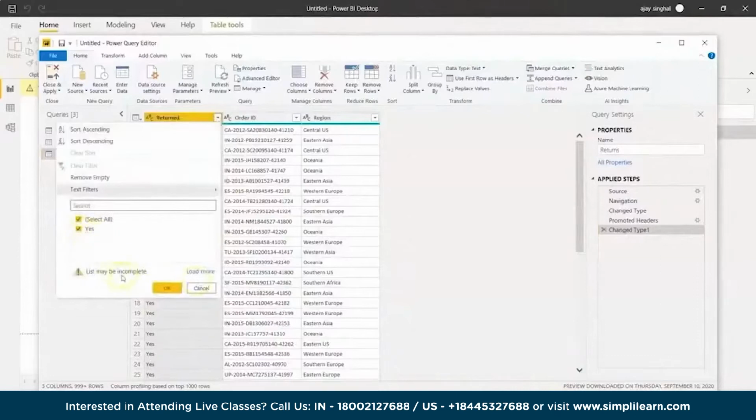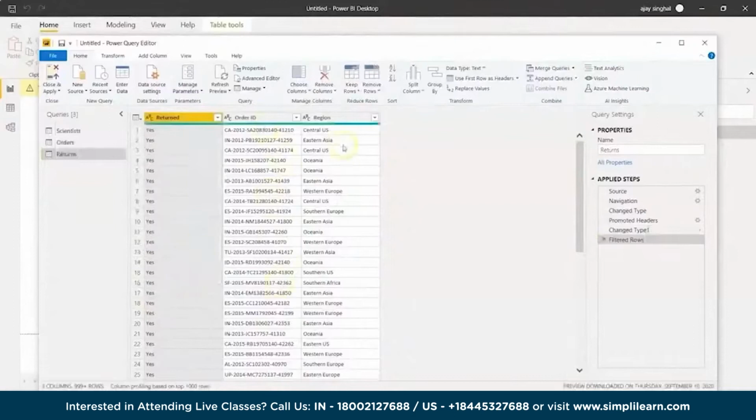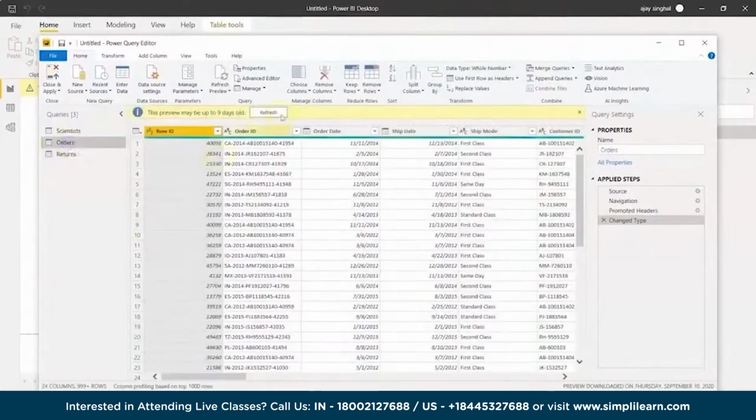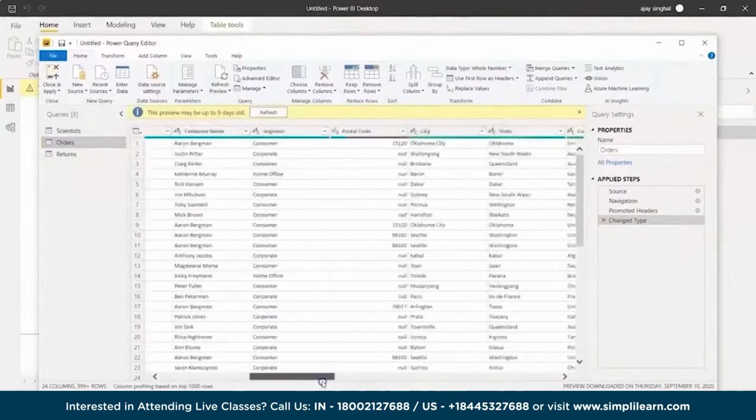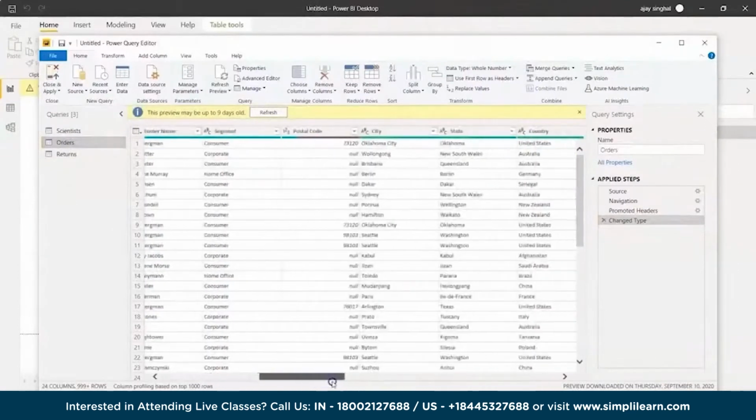It says list may be incomplete. Let's say load more, and let's see what the filters are here. Either there might be a product which is returned or it might be a blank field, so that is chosen, so that's fine. We have order ID, we have region, which is basically showing me different regions here. Let's look at orders, and orders again has your row ID, order date, ship mode. So you have quite a large amount of data here for your different countries.